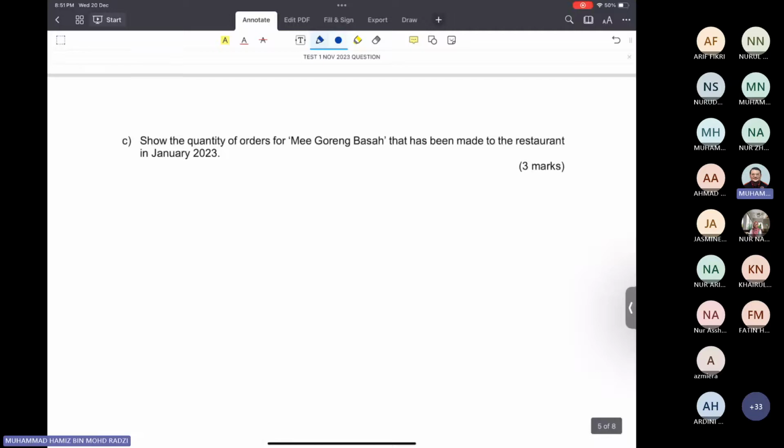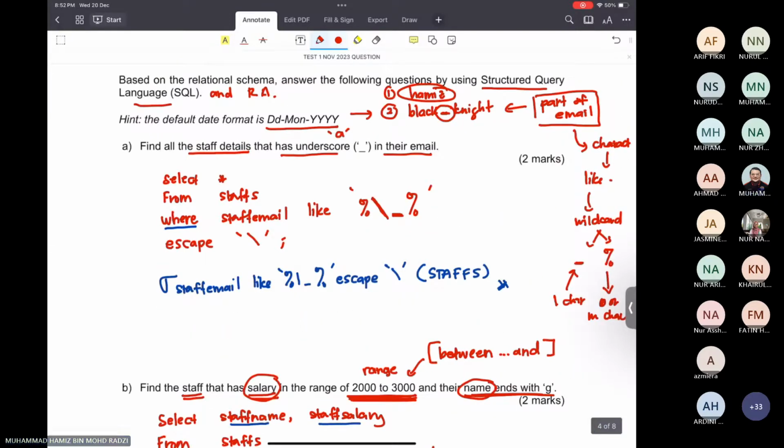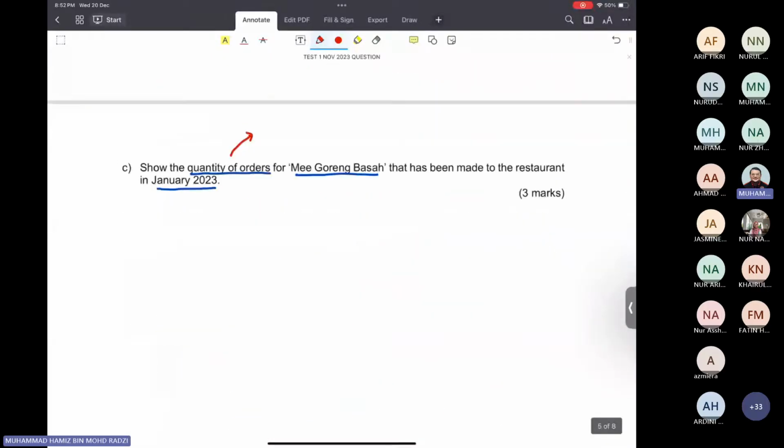Okay. So now let's move on to question C. Show the quantity of orders for mie goreng basah that has been made to the restaurant in January 2023. So if we take a look over here, quantity of orders ni maksudnya apa? Table mana? Attribute mana? Okay, dia nak attribute quantity.